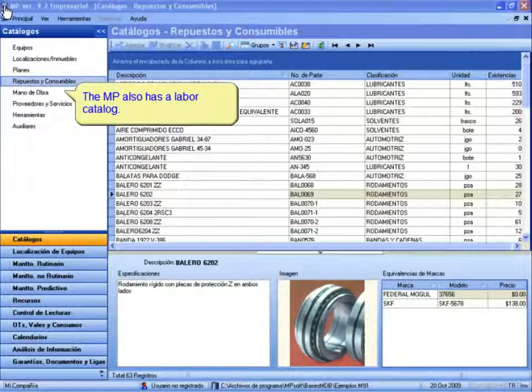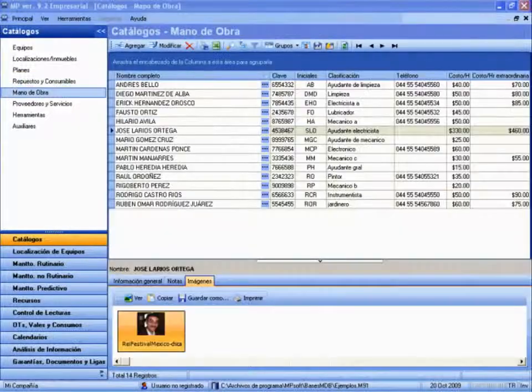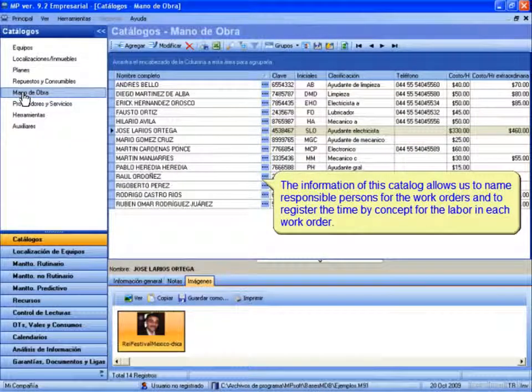The MP also has a labor catalog. The information of this catalog allows us to name responsible persons for the work orders and to register the time by concept for the labor in each work order.